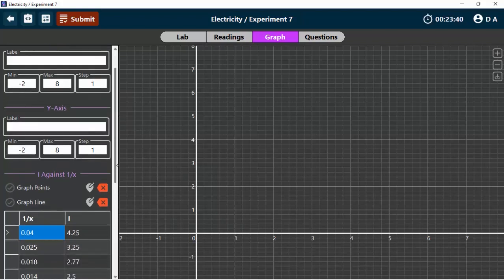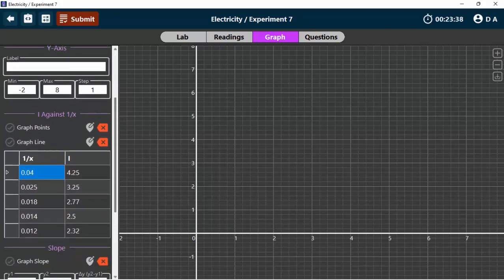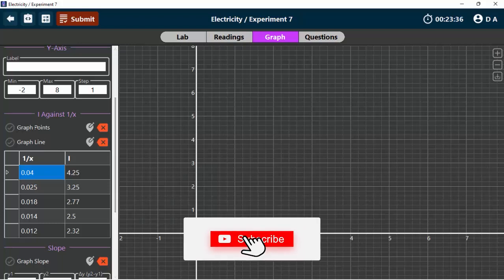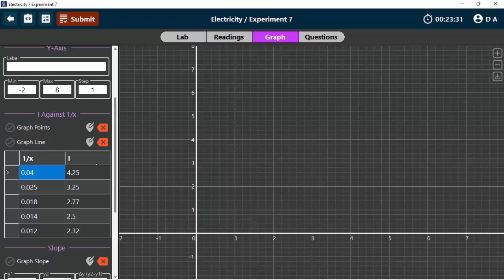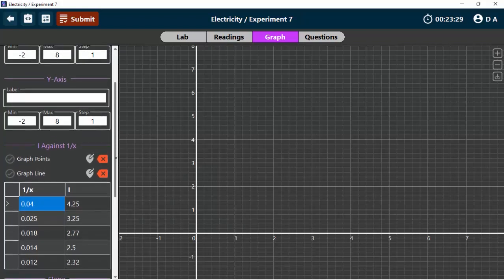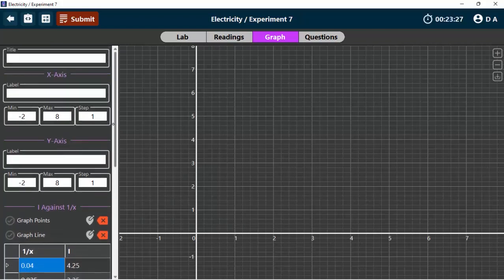So here you have the value of I against 1 over x. So I is on the y-axis, 1 over x is on the x-axis. So how do you plot? How do you make a good plot? So I'm just going to walk you through how to make a good plot, especially on paper, right?